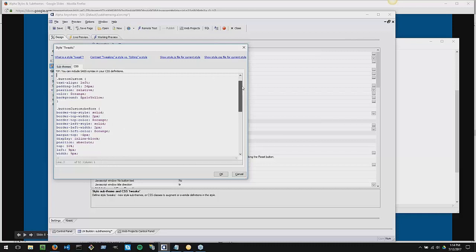Okay. So to explain what's going on here, in this custom CSS that I've come up with for my button, I've defined two Sass variables, one called orange, one called pale yellow. These are colors I wanted to use throughout the theme. So under button custom, I have this color orange, and the background will be pale yellow.